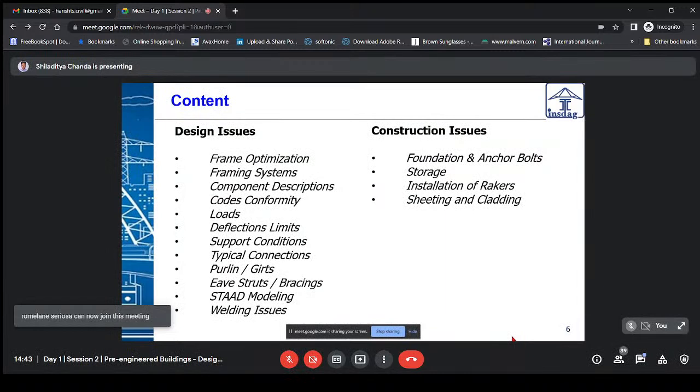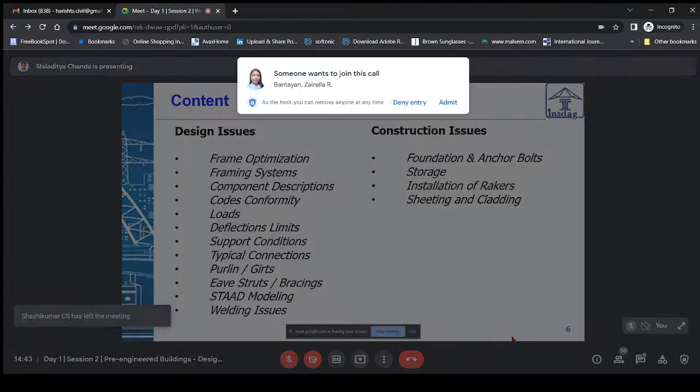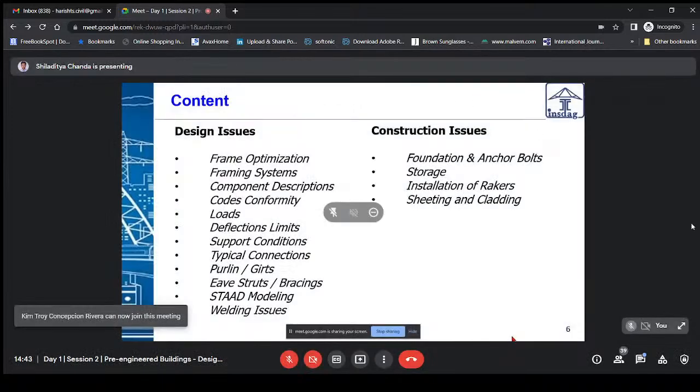That is, what are the codes we should design in conformity with. And then a few loads, what are the loads to be considered for designing a typical PEB building. Then we will see the deflection limits as per code. Then a few important conditions, that is support condition, typical connections, how this pre-engineered concept is being applied over here. Those things we will see in a structured manner. Support condition we will see, then we will see the connections, purlin and girts. There you will find another marvelous example of whatever you have learned in your class.